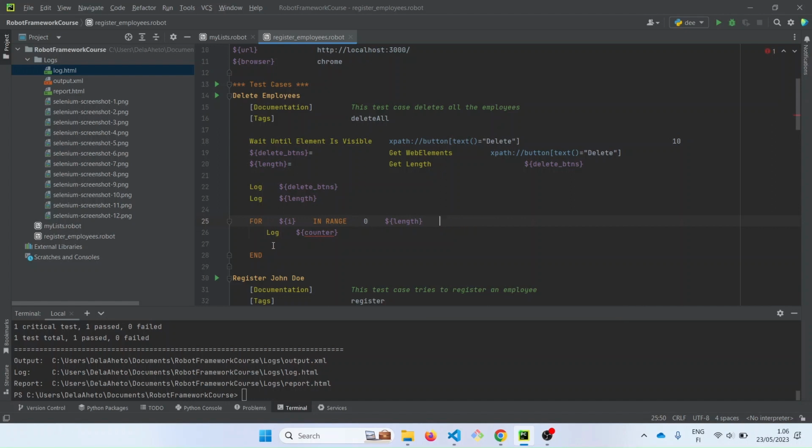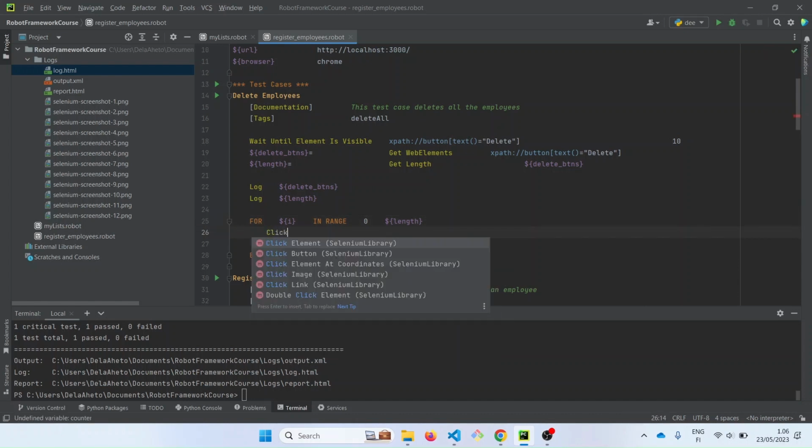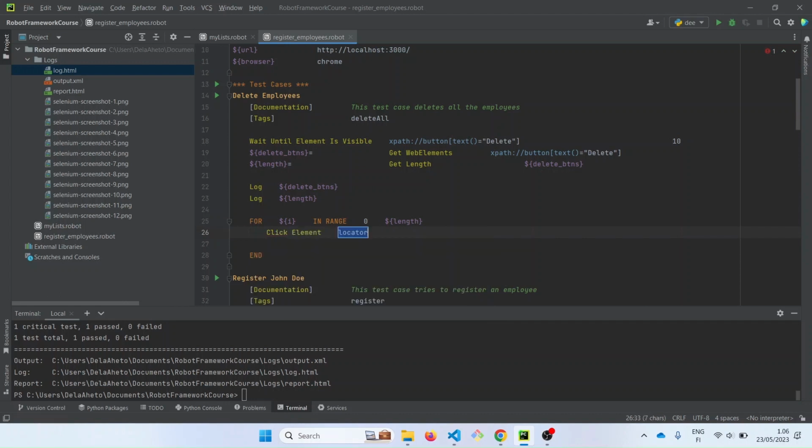And now what do we want to do? We want to click the button. So we have click element. So these are the actual delete buttons. So we have to click them one after the other. So we reference the list itself, and then the index. That is i. So for the first time, it's going to click the first delete button, second time, and so on. So it's going to end at 4 because the length is 5.